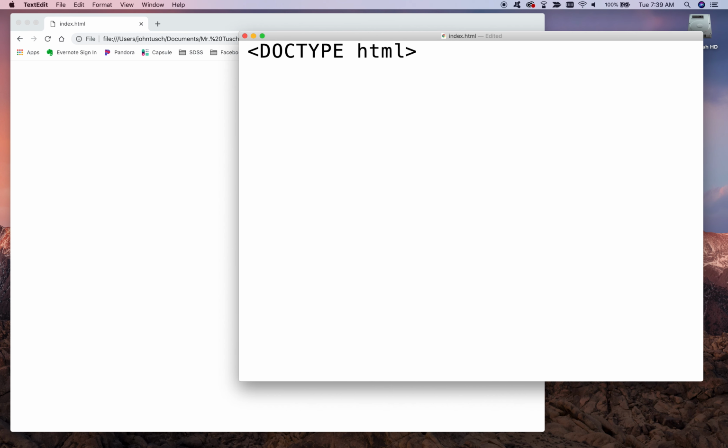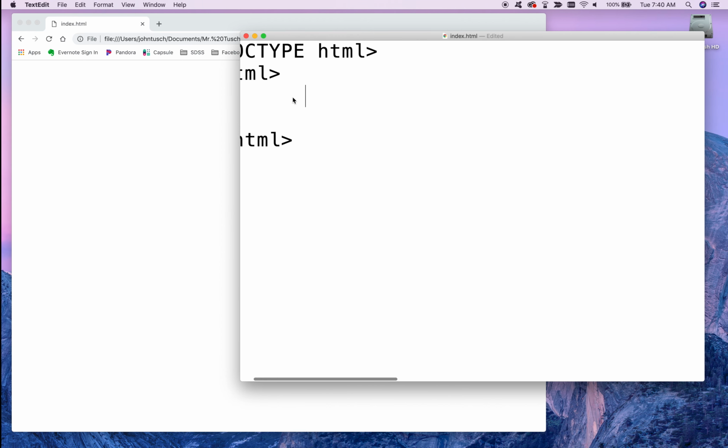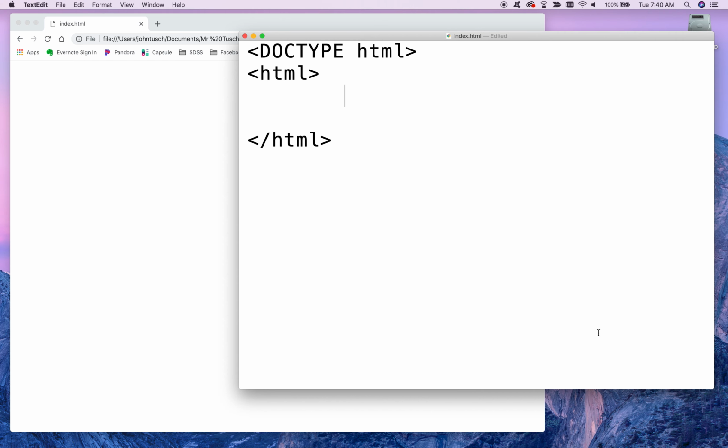First, I'm going to tell it, start the HTML here. I'm going to type in HTML, and then I'm going to give myself a couple of spaces, and I'm going to type slash HTML. What I just told it was everything between here, that's the HTML document. I'm going to go back up to here, and I'm going to tab. Let's make this a little easier to read.